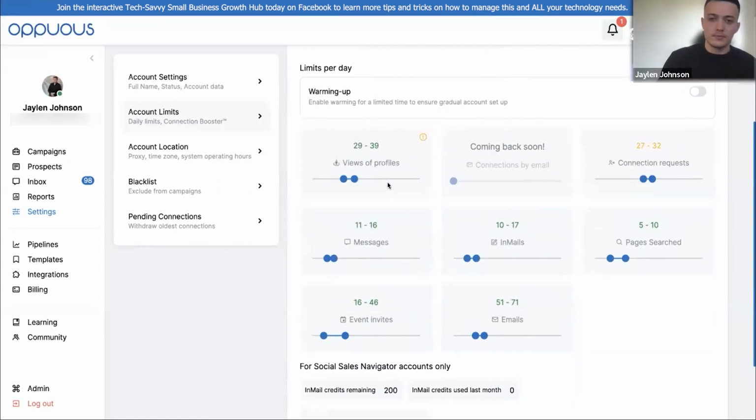Yep, absolutely. And to touch on that a little bit, because I know a lot of people are eager to get in here and just jump in full steam ahead, I always do recommend warming up your activity before you jump in. The good thing is we have a feature that will warm it up for you, so you don't have to come in every couple of days and scale up your account limits here.